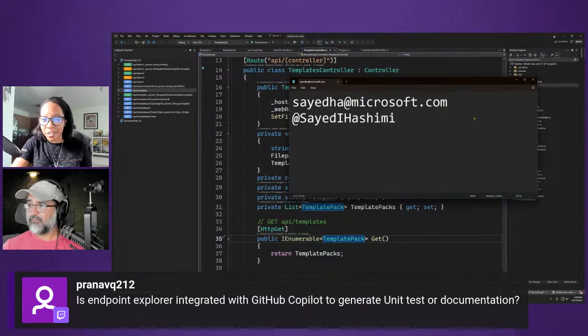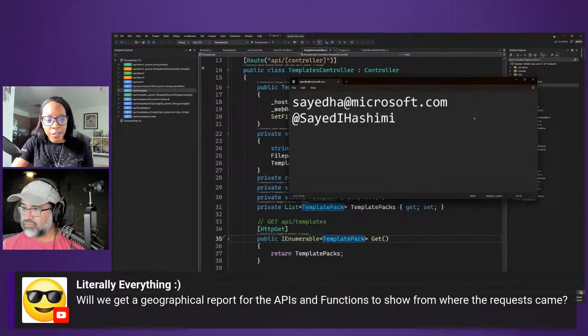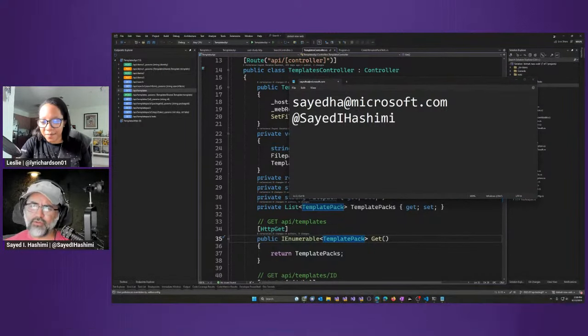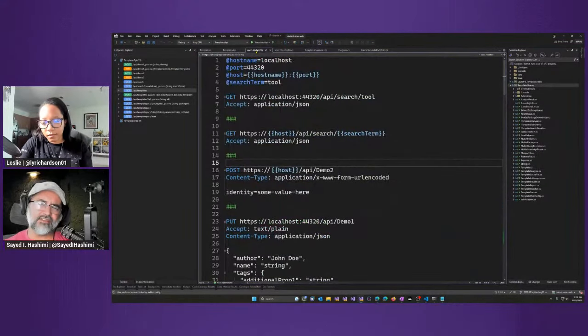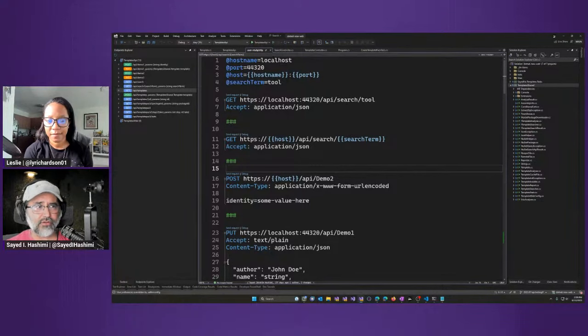Thank you. Yeah, these are really good questions. And last but not least, will we get a geographical report for the APIs and functions to show from where the request came from? Okay, sure. So this is a tool that's developed for developers developing or consuming APIs, right? So this is not something that's sitting on the server side watching all your requests that are coming and going, right?